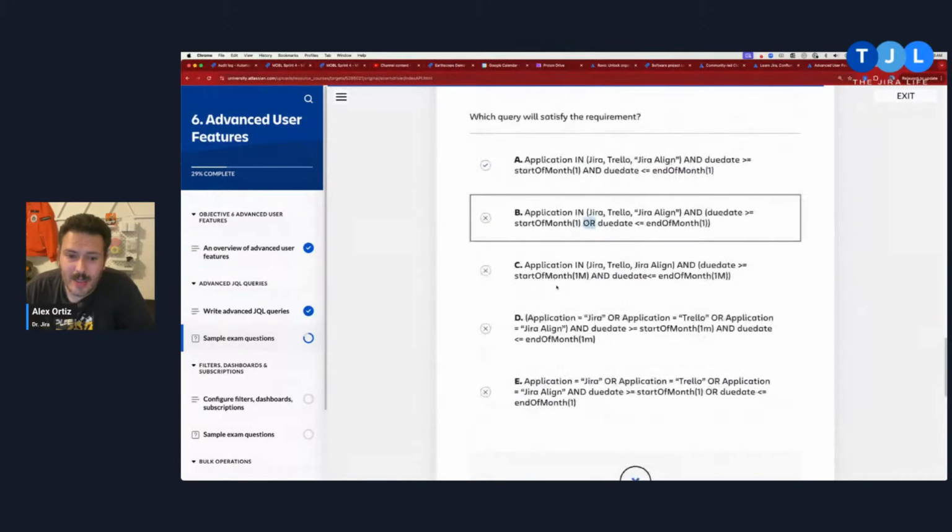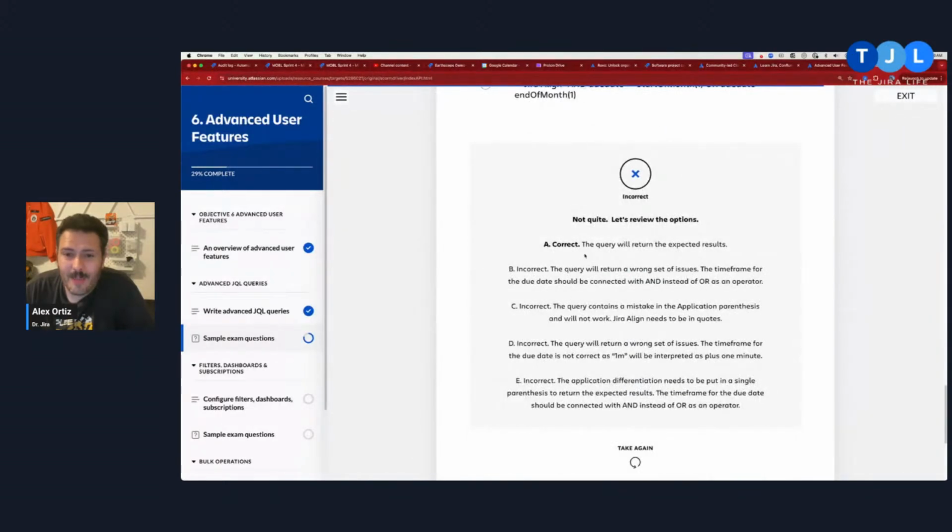And it was the "and." Okay, so let's find out why. Great. Yeah, this doesn't tell me why. So this query will return the wrong set of issues. The time frame for the due date should be connected with an "and" instead of an "or."